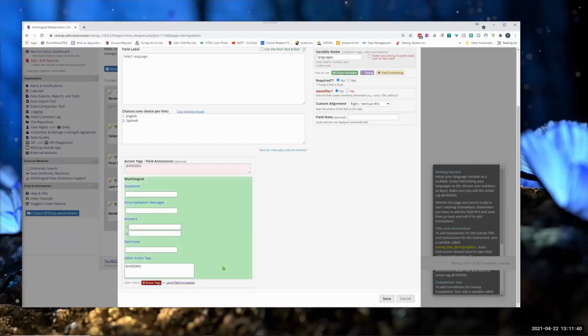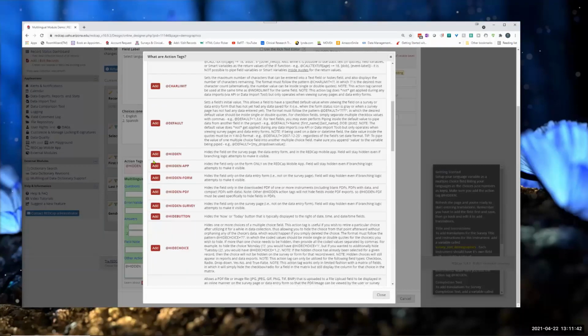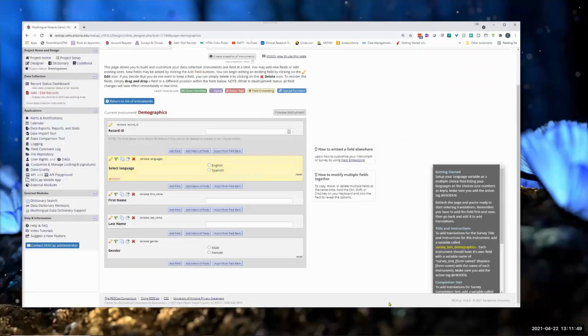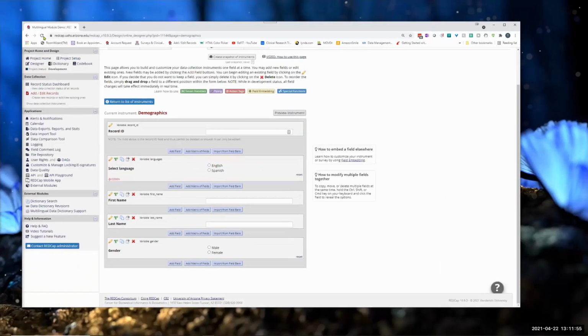If you look in your action tags, you'll be able to just click on this to add it, and it will show up here, and you'll save it. Okay. Once you do that, then you need to make sure that you refresh your page. This is key and something most people forget, and then they don't understand why the module is not working quite the way they thought it would.